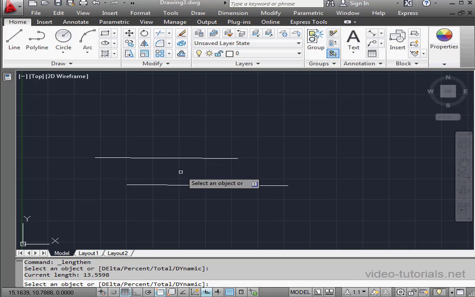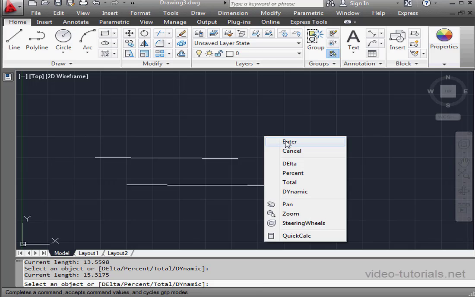Let's select my first line. We see the length of our line, 13.5598 units. Let's select the second line, which we see is 15.3175 units. Now we know the length of our lines. Let's right-click and select Delta.